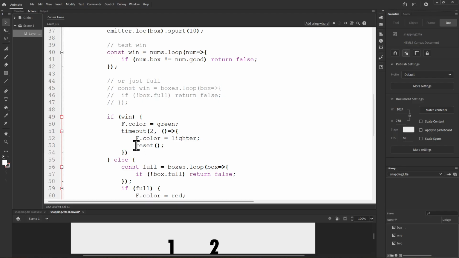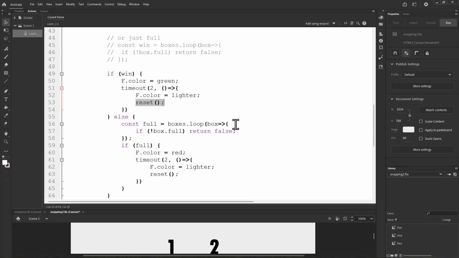So there we go, and we reset. We're automatically resetting after a timeout. Oh, sorry, the ZIM timeout. After 2 seconds, call this arrow function. We are going to set the color back to lighter and call the reset. If you didn't want to do that, you would be sitting there.